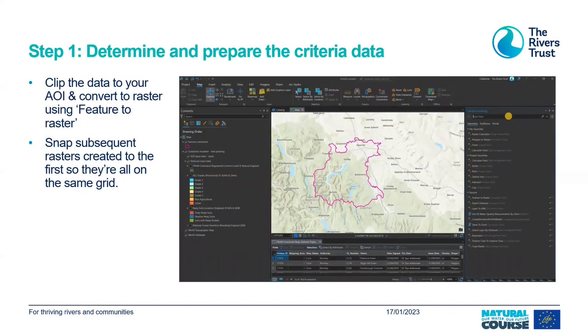So the next thing that you have to do is to clip your input data to your area of interest. And then if your input isn't already in raster format, you'll also have to convert it to raster. So you can do this using the feature to raster tool. You can see in the video.